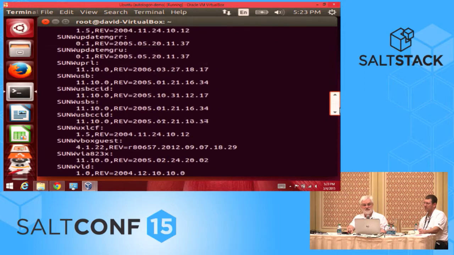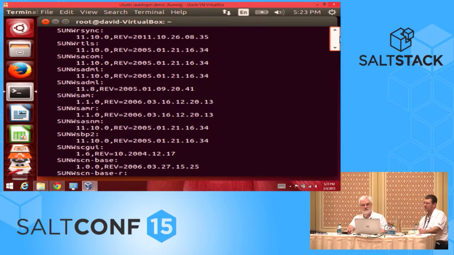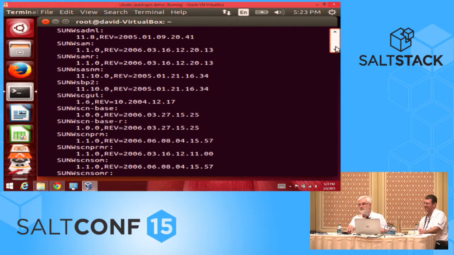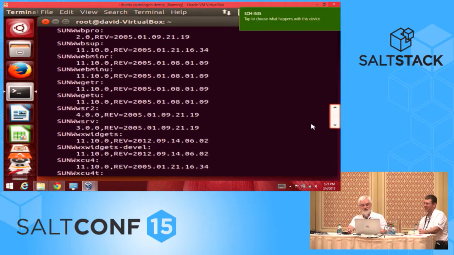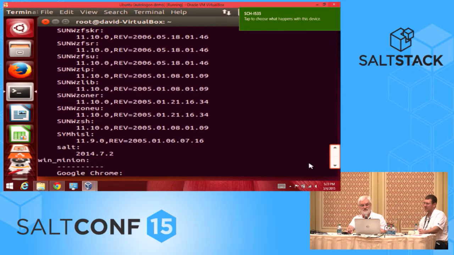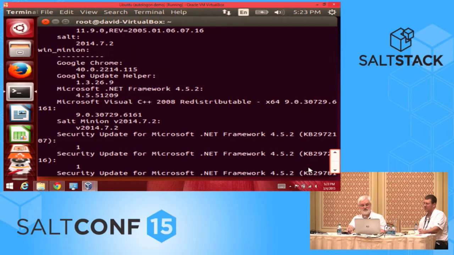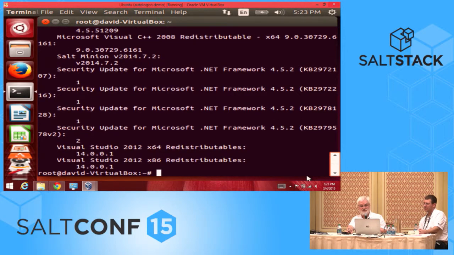For example, the Mac is basically giving us some of the stuff that we've installed. Well, I didn't have enough scroll buffer. Sun is giving you everything that it has, and Windows is just going to give you everything above and beyond the base operating system. You can see the browser that I installed, the Microsoft Visual C++ redistributable, and some updates.